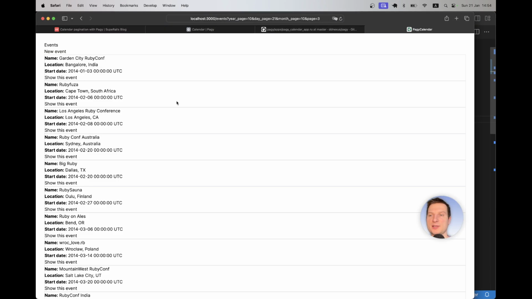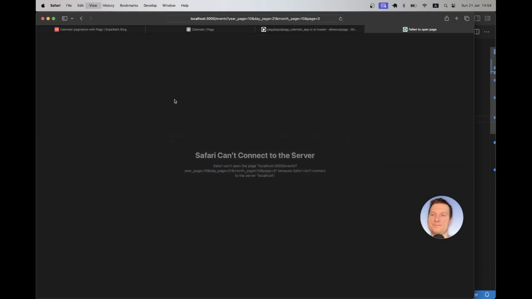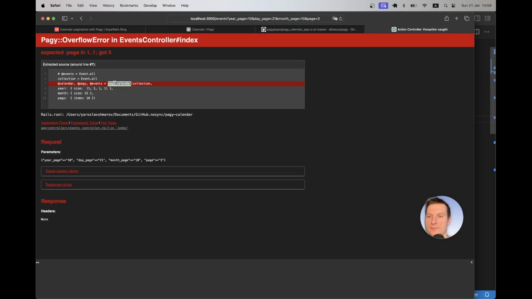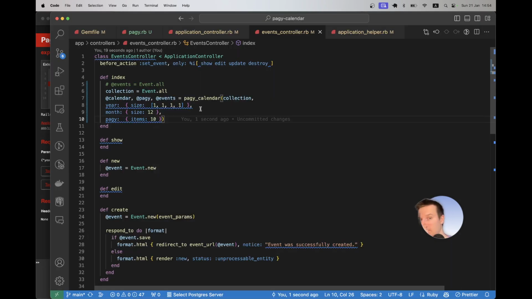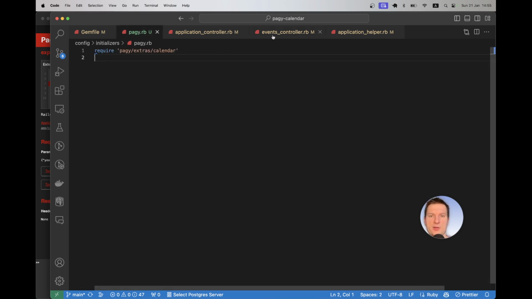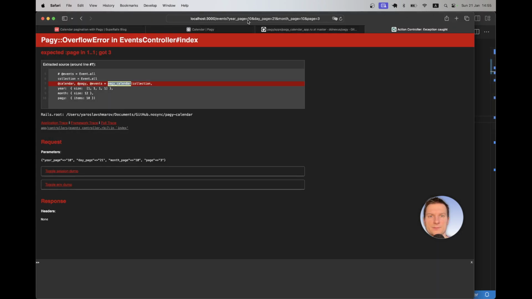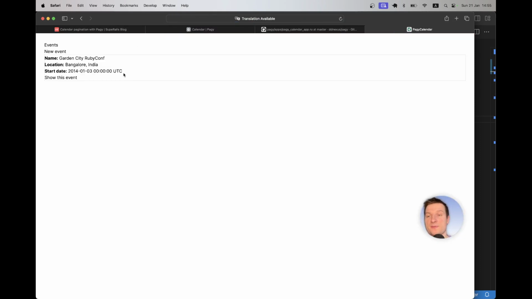Let's go to our app and see if anything changes. I will restart the server, bin dev. Expected page. So something is wrong. Let's see. Do we have page calendar defined? Yeah, I think we do. Yeah, I need to maybe clear the filters. I'll just go to events. Okay, and we have just one event that is on the very first time period, so 2014 or 2013.